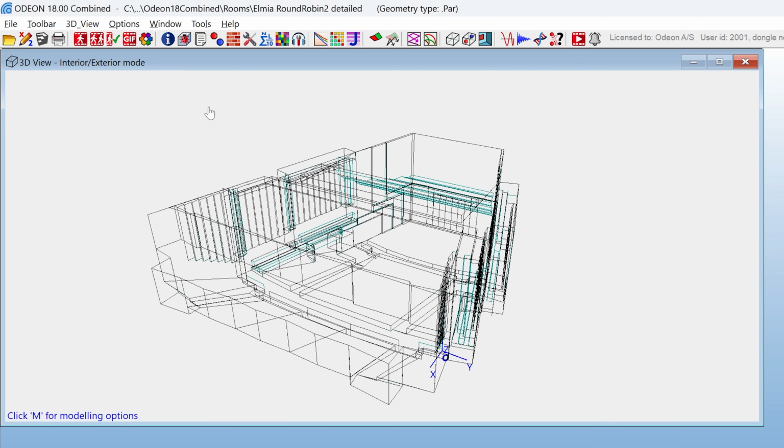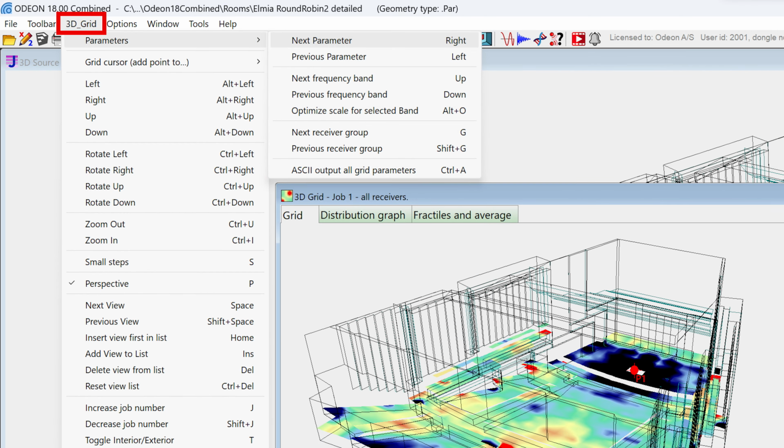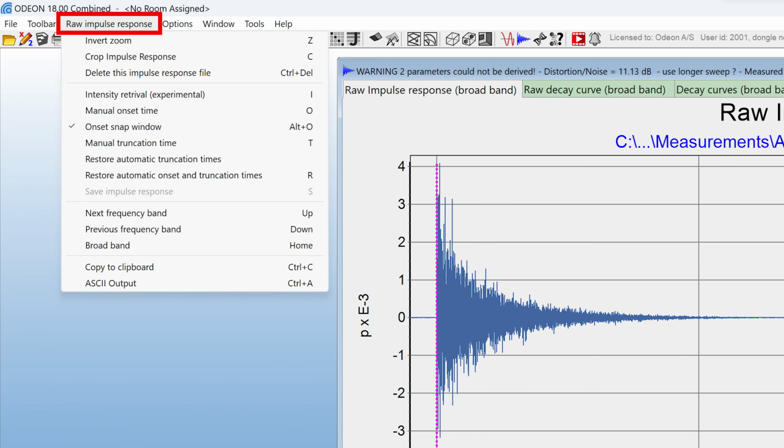An important menu in ODEON you should keep in mind is the context-sensitive menu. This is always the menu between the toolbar menu and options menu. Here, you will find additional functions and shortcuts for the currently active window. Right now, this is a menu for the 3D view, but it will change as you go to other windows. Even different tabs within a single window have their own context-sensitive menu. So, we recommend to make a habit of checking it often.